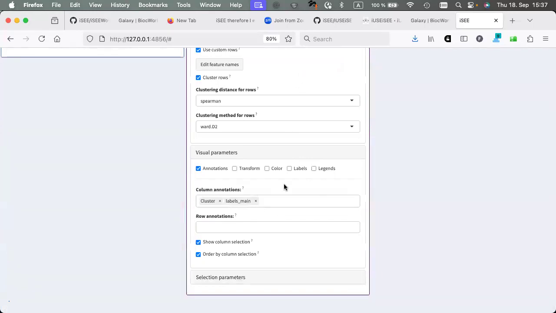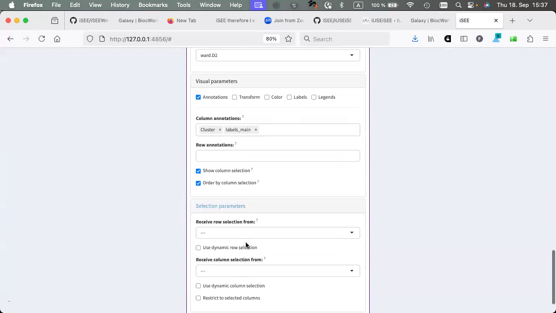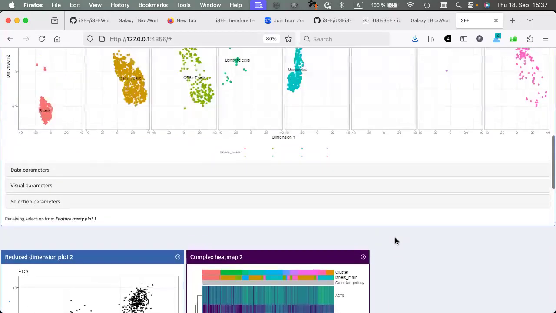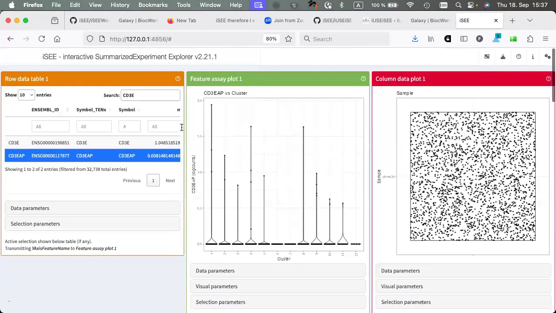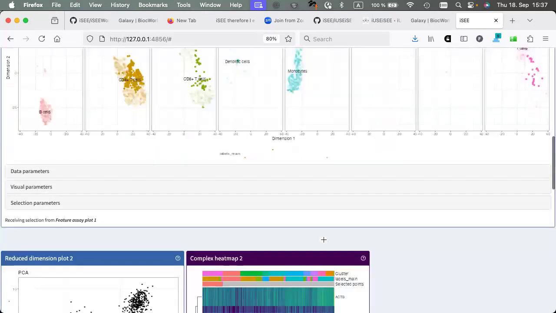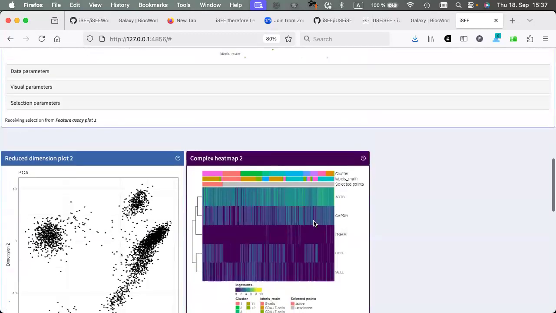I can color by, where is that? I can select the parameters. I can receive the column selection from the feature assay plot. So if I select CD3E again, I take this cluster here. And now you have seen that we have the additional annotation for the points that I just selected, and it's also added over here. So you have this, that, and also this one that takes over for the ordering.